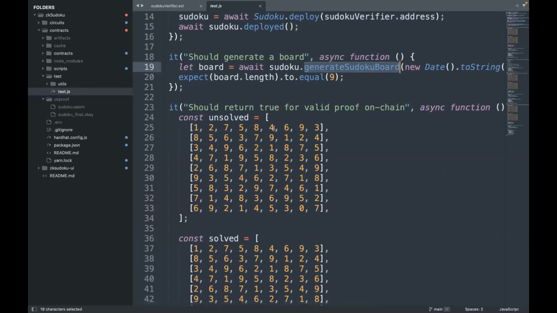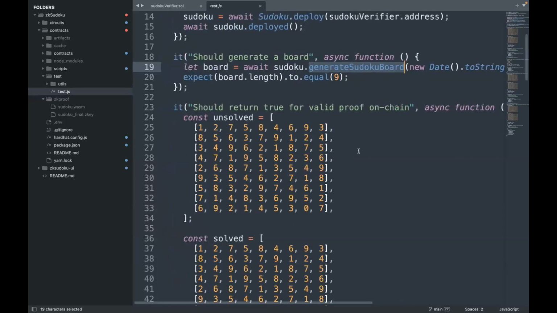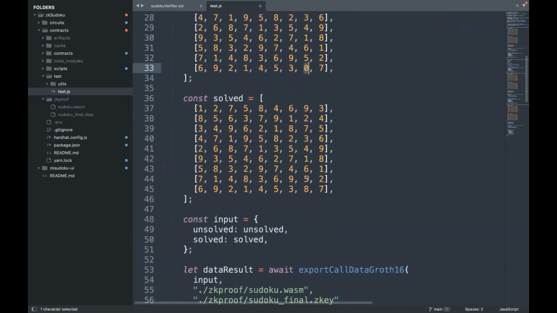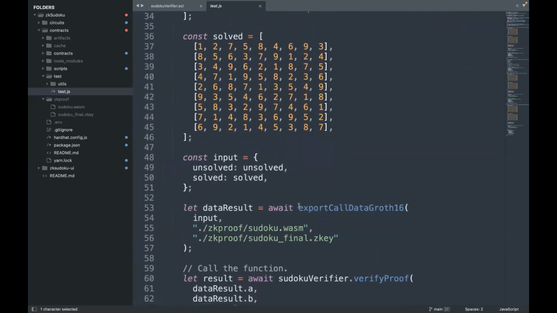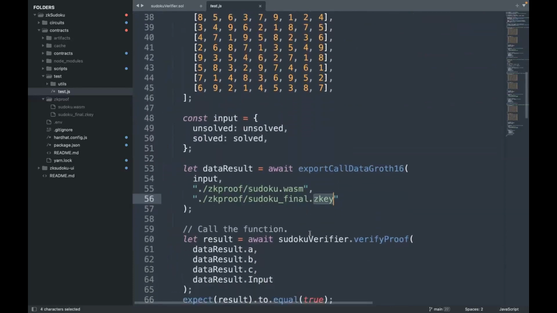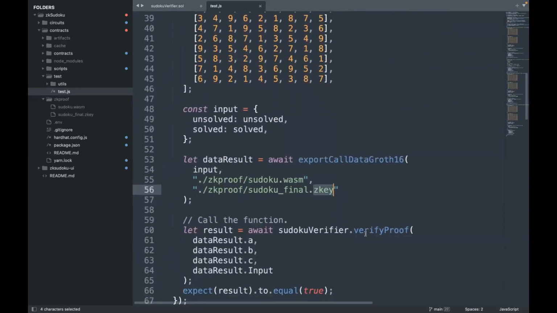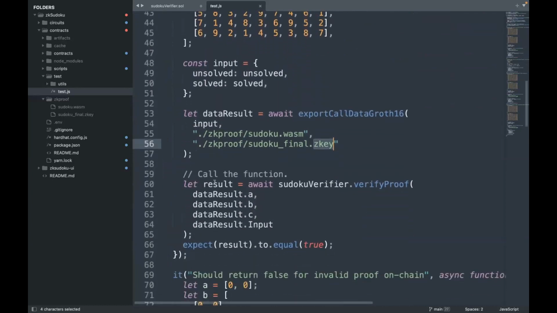Then I want to make sure that the proof that I'm generating on chain is correct. Now, how do we go about it? We basically take an unsolved and solved pair. Very simple, only one number is changing. I'm going to use my wasm and the key file, and call the verify proof function. Using this verify proof function, I'm going to check whether the result that was generated was true or not.